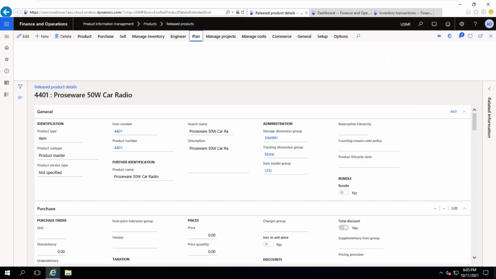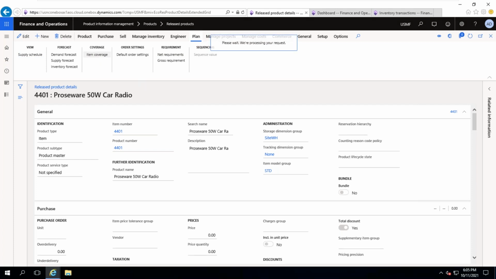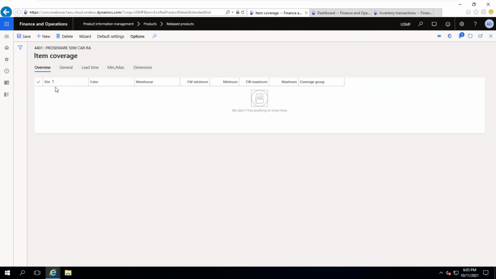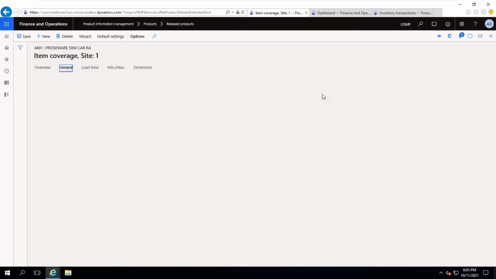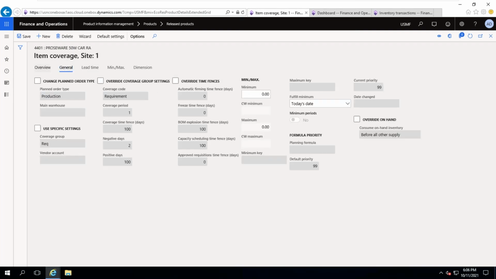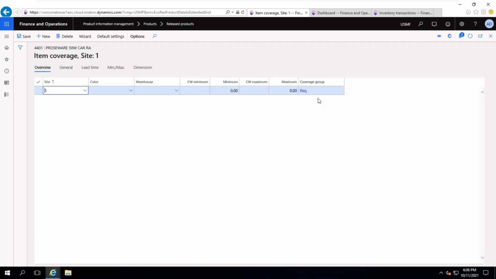Now in the planning, you have item coverage. In the coverage group, item coverage. So you can map here, click new. Okay, you can map. By default, it is coming coverage group as a requirement. Look at this one. By default, it is coming as requirement, as coverage group as requirement.